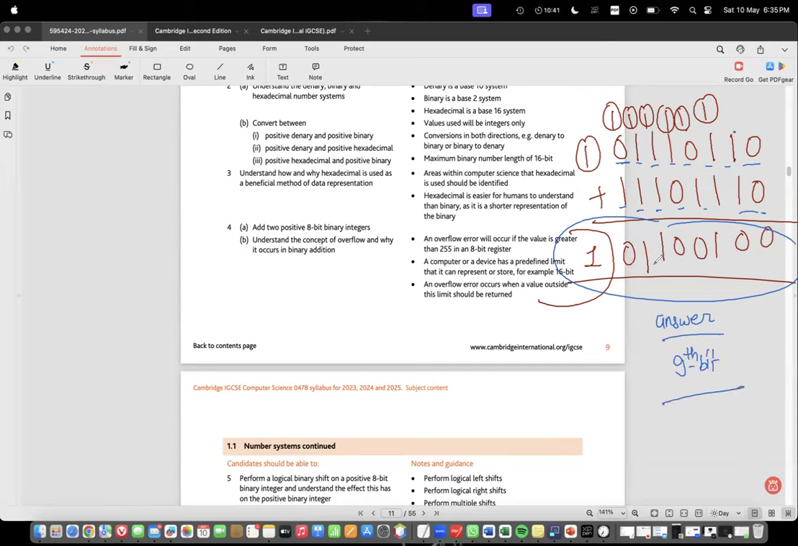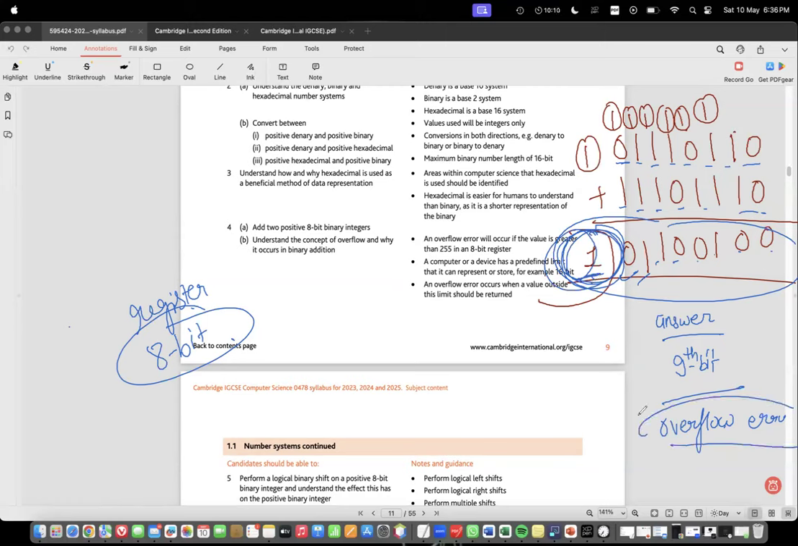Right. So this problem is because 1, 2, 3, 4, 5, 6, 7, 8. It is producing an extra 1 bit, the 9th bit. This is known as overflow error. And your 8-bit register, what is a register? Registers are the small storage space inside the CPU. If the capacity of the register is 8-bit, then how can it keep this extra bit? And if it is not keeping it, the answer is incorrect. So this problem is overflow error.